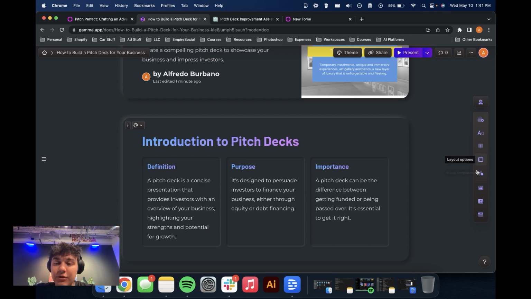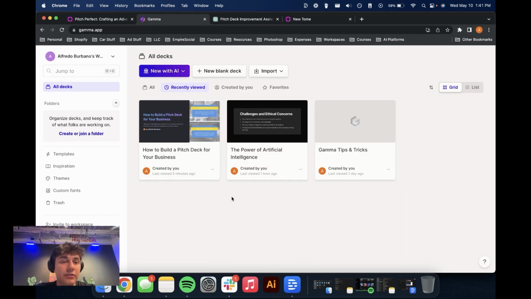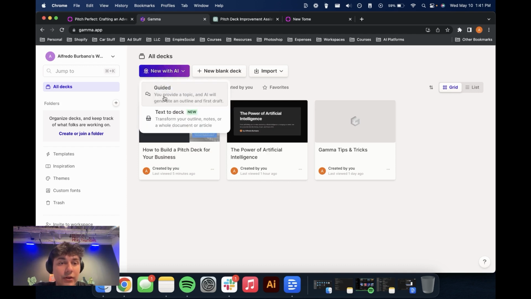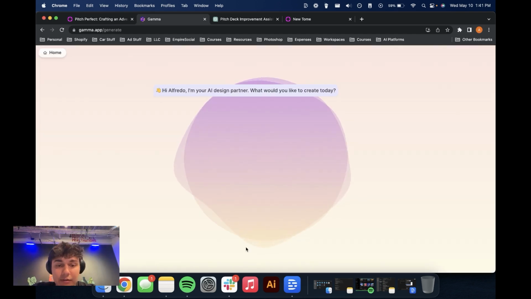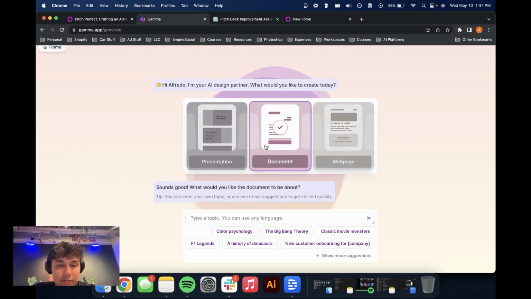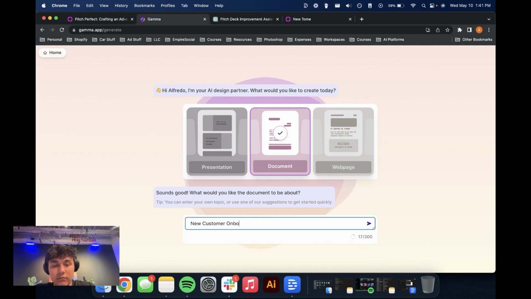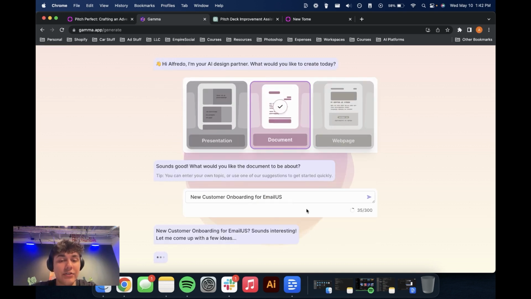And there are so many options here. We've got visual templates, adding images, embedding videos, lots of things to mess around with for building your presentation. And so this tool is very intuitive, right? New with AI, you just go down here, provide a topic. Let's say we want to make a presentation or a document, and we want to have, let's use one of their suggestions, new customer onboarding for Email Us. That's a business name that I just made up.